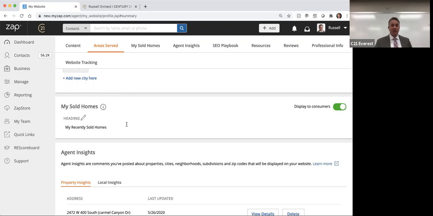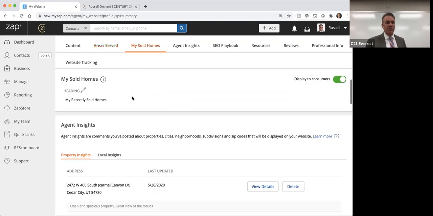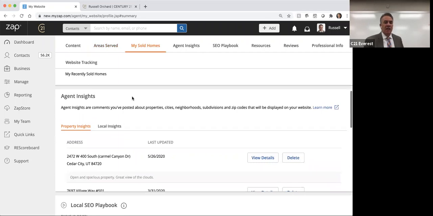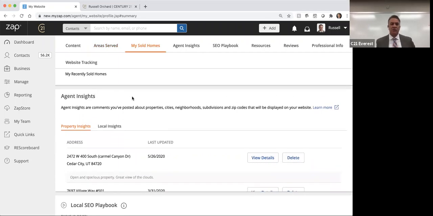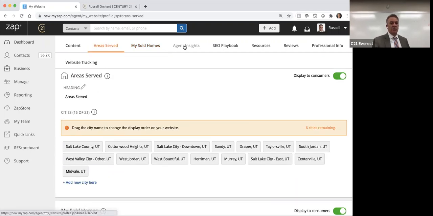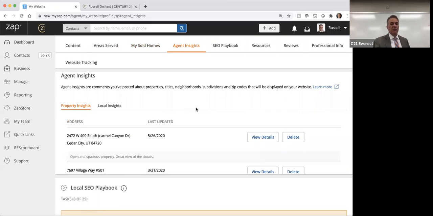So if you have none, I would just turn it off so that it just doesn't display with nothing up there. So hopefully that makes sense. All right, next is the Agent Insights. Now on Agent Insights, let me speak to this for a second, and actually the areas served. I'm going to come back to areas served for a second as we talk about Agent Insights as well.